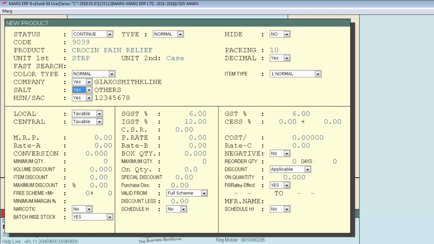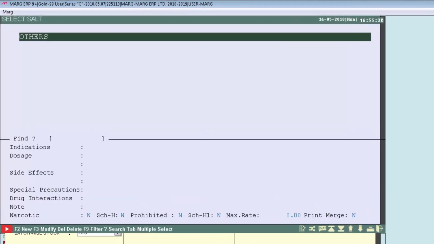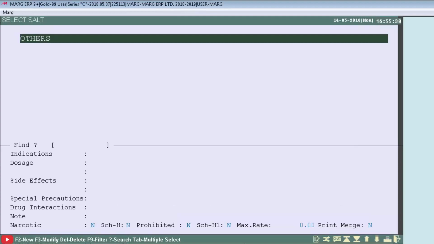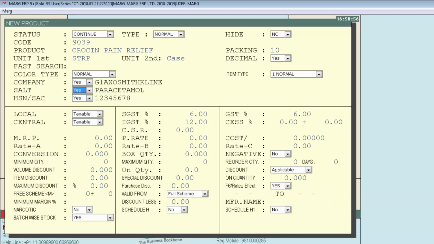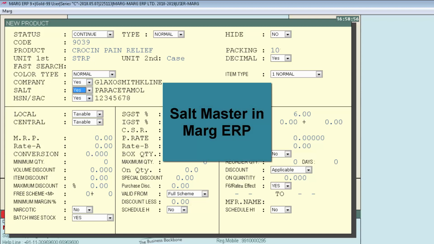Then next is salt. Here we will mention the salt of this item, and this field is applicable only in pharmacy units. So to select salt, we will press N from here. Now you will see that no salt name is shown. So we can create a new salt after pressing the F2 function key. So a window of new salt will appear in front of you. From here you can create a salt like paracetamol. And if you want to know more details about salt, then you can see our video Salt Master.